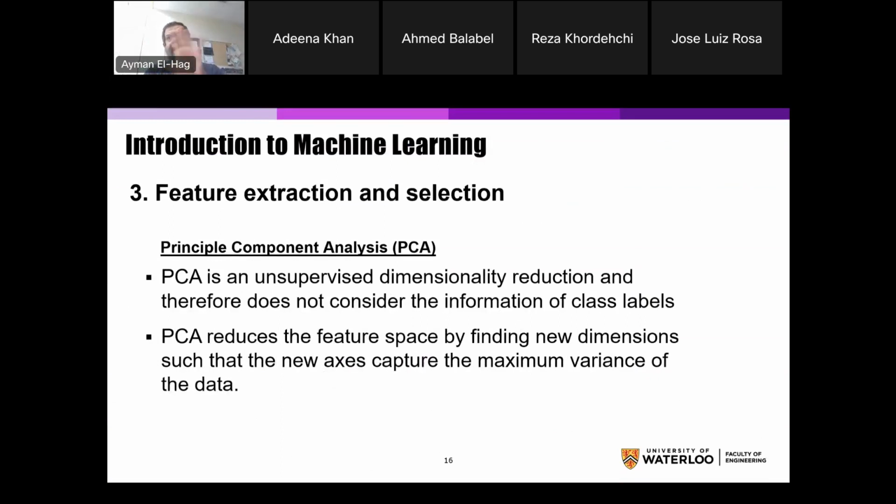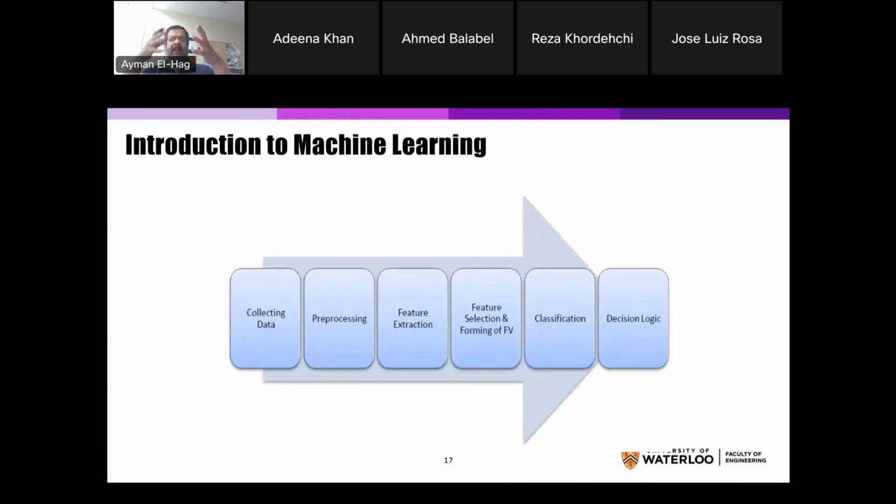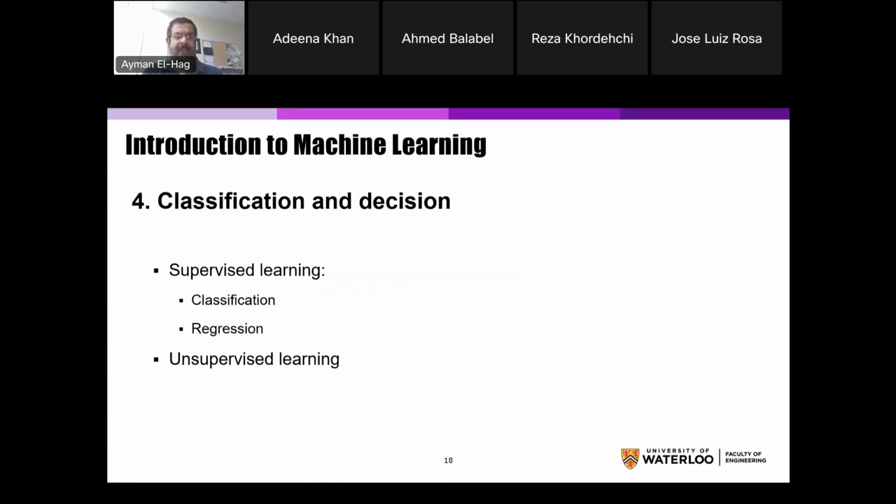Okay, so that's how I select my feature. So now I have my feature vector. I did the measurement, selected the features from these measurements. Now I am ready to apply it to machine learning.